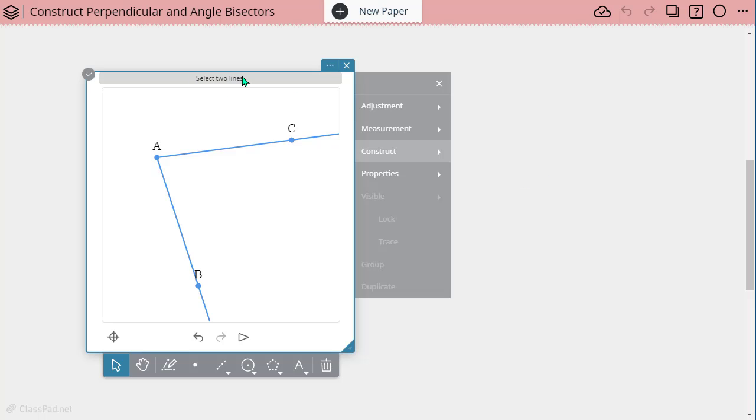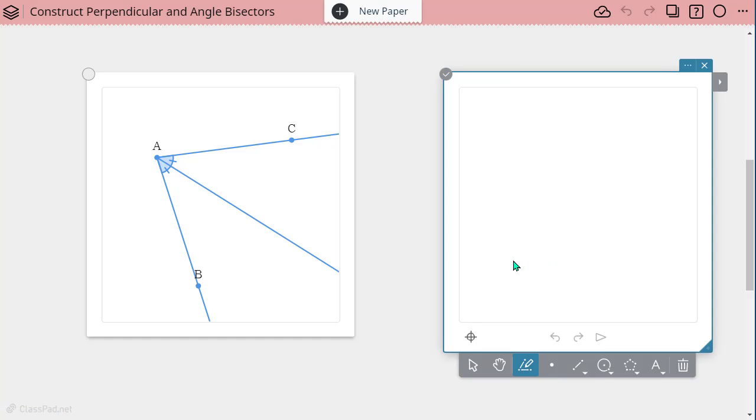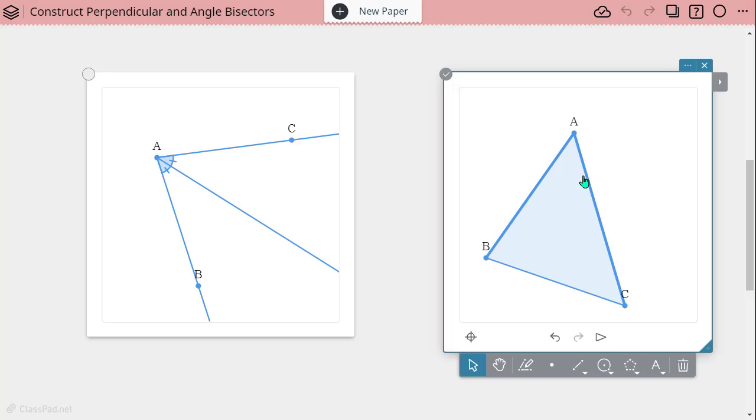It says select 2 lines, segments, lines, rays. So I want this and that one, and it automatically will then construct, and you can see right away that it is showing that they are congruent on each side. So very easy to quickly do an angle bisector. The other way would be, let's say we have a shape. So let's do a triangle this time. And I want the bisector of, say, angle A.